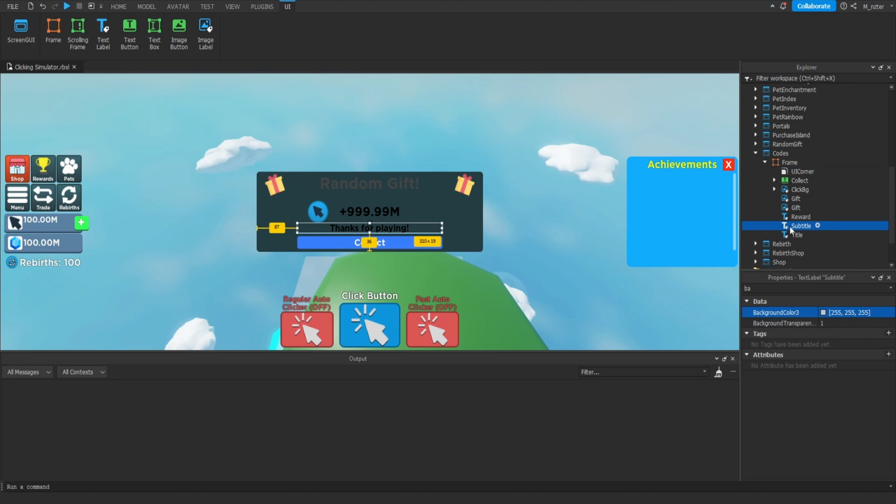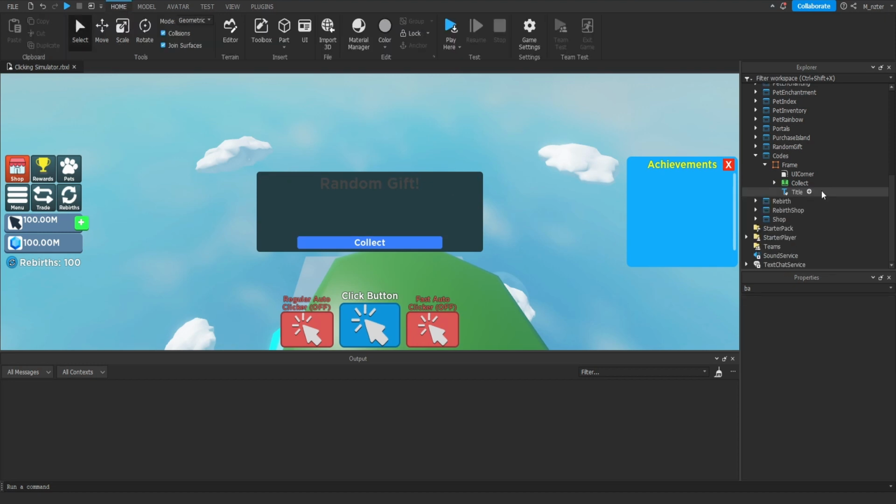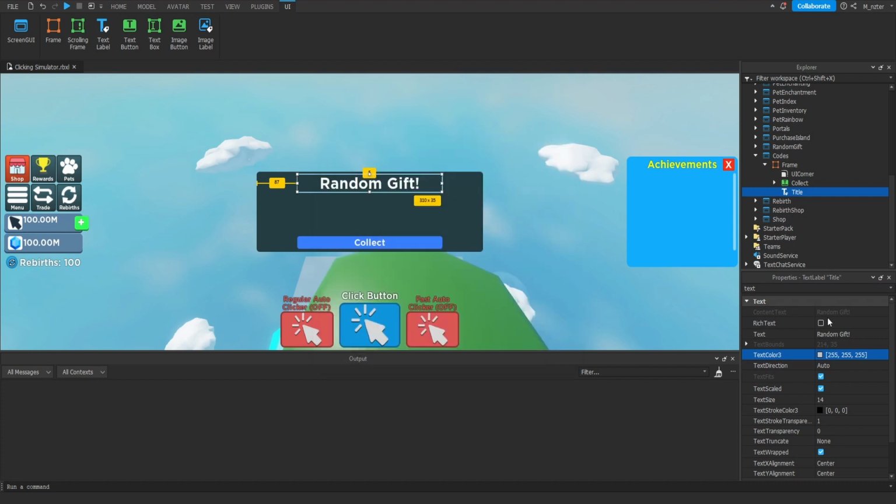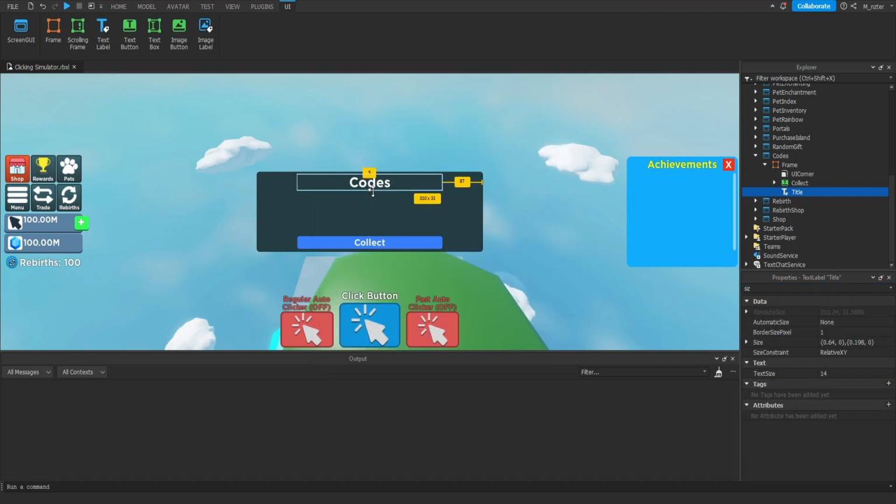Then what we're going to do is select the title, select the reward, select the two gift image labels, and then select the click BG, and we're actually going to delete all of those. Next, what we're going to do is go ahead and update the title. Let's go ahead and update the text color to be white. Now, for the text of this, we actually want it to say codes. Now I'm going to go ahead and make it just a tiny bit smaller.